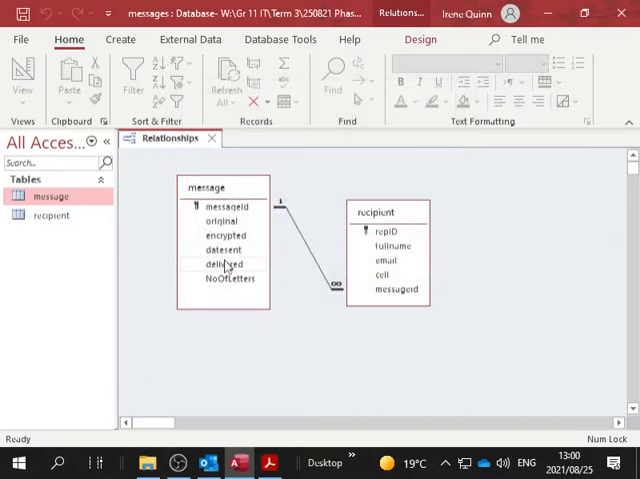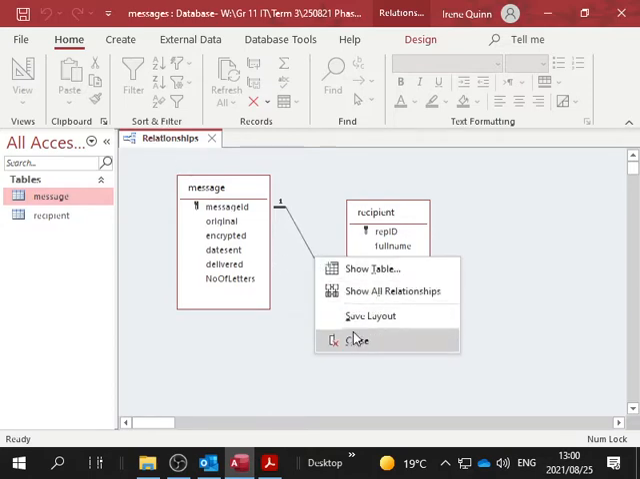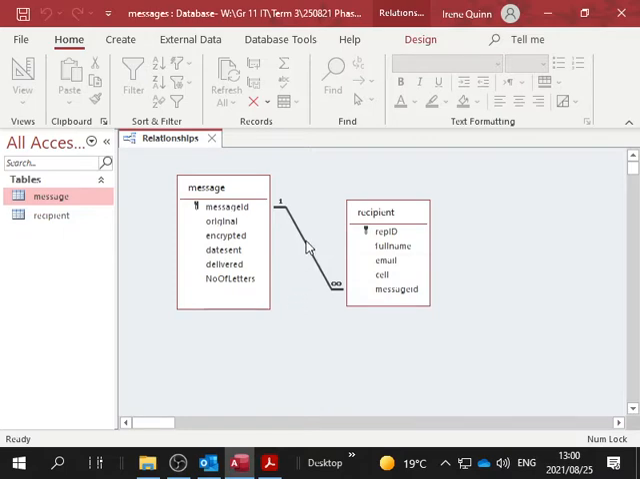So if I had to change any kind of data in one of these tables, it might decide, no, you can't because there's a relationship. Then all you do is go to your database tools, relationship diagram, and then you'll see that you can right click and delete this relationship. It's a bit tricky. You must make sure you right click on the actual line.